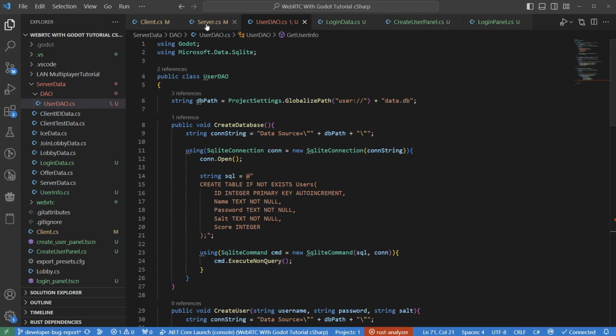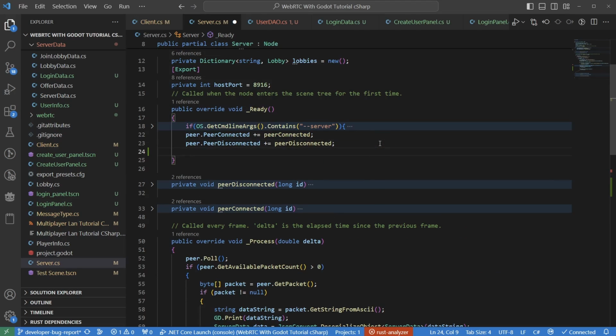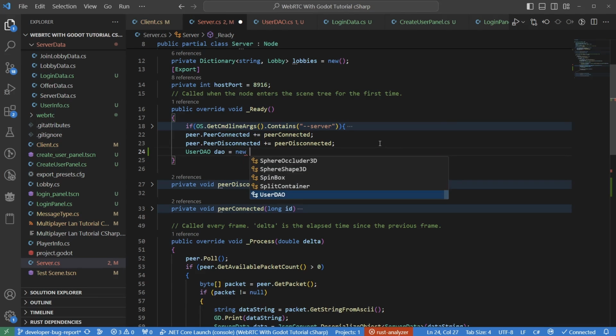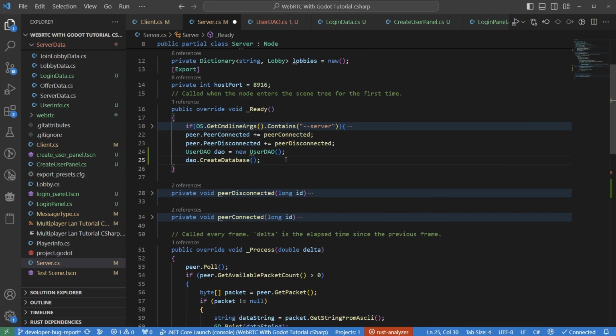And now at this point, we can go back to our server and hook all of this up. So let's go back to our server and let's scroll up to the top, and then let's go ahead and actually create our database. So we'll say UserDAO dao is equal to a new UserDAO. And then we'll say dao.CreateDatabase like that. And that's going to go ahead and create that database.